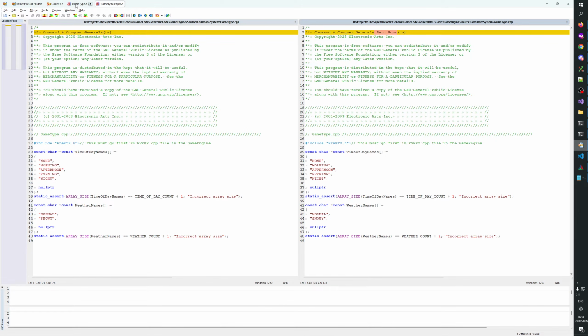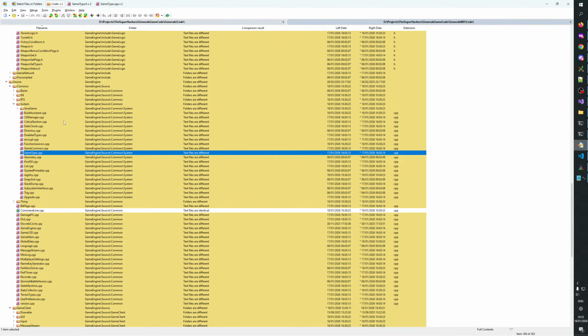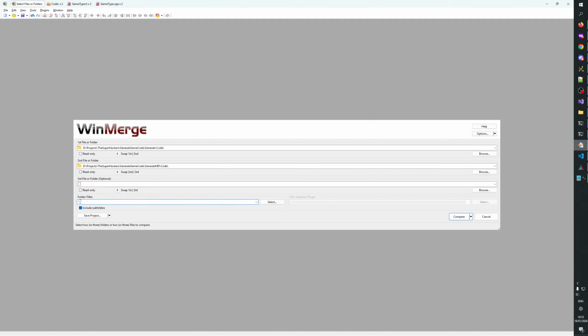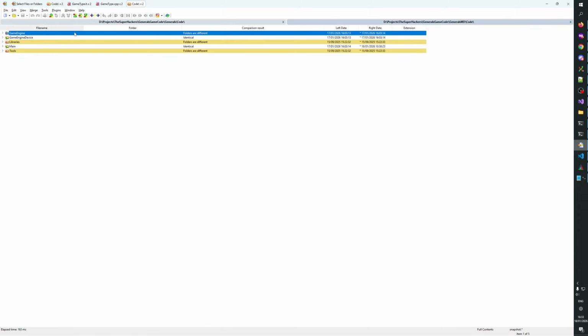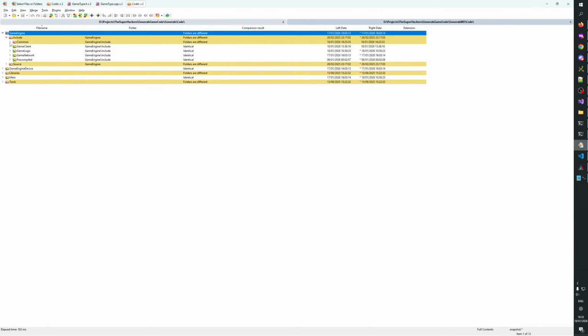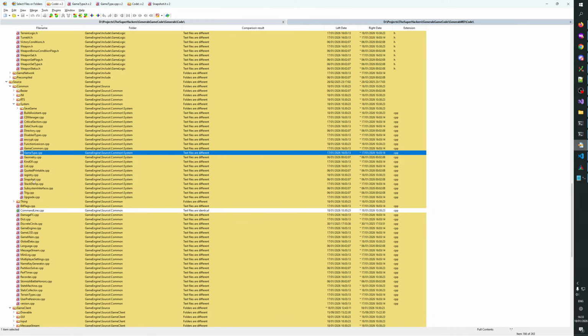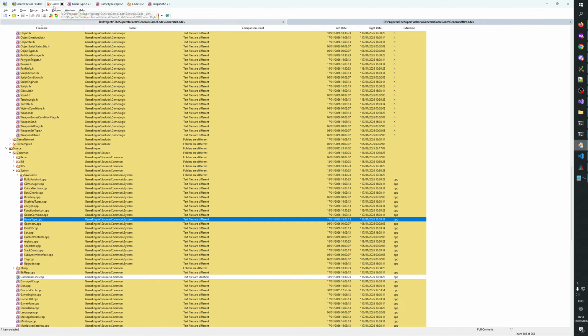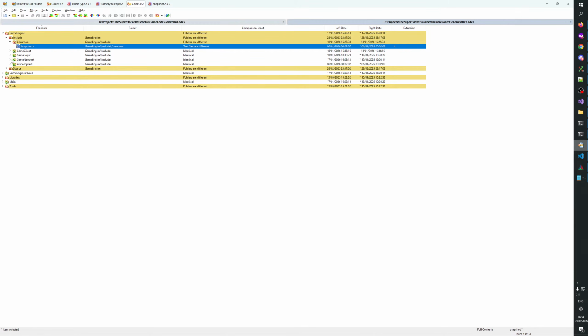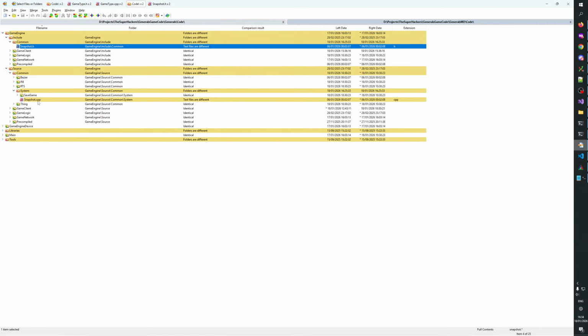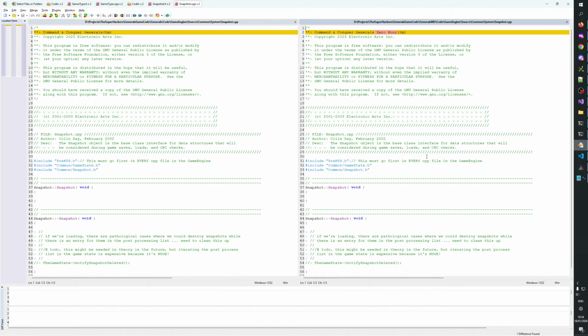Snapshot. Oh boy. Snapshot. Compare. There we go. Okay, that's the same. That's relieving. Source, common, system, snapshot. That is also the same. Oh, thank God. Snapshot, system, common, system.